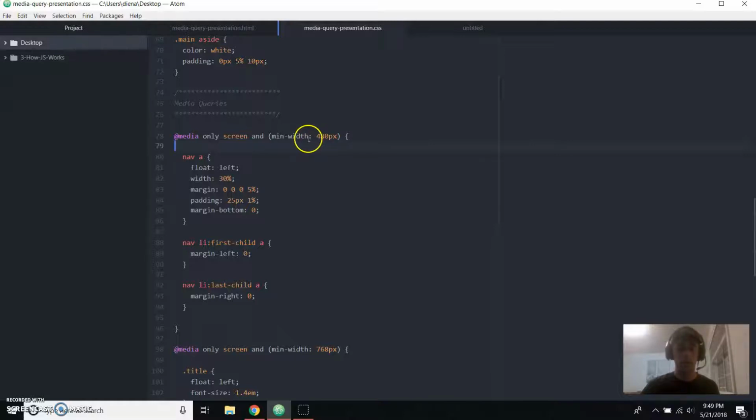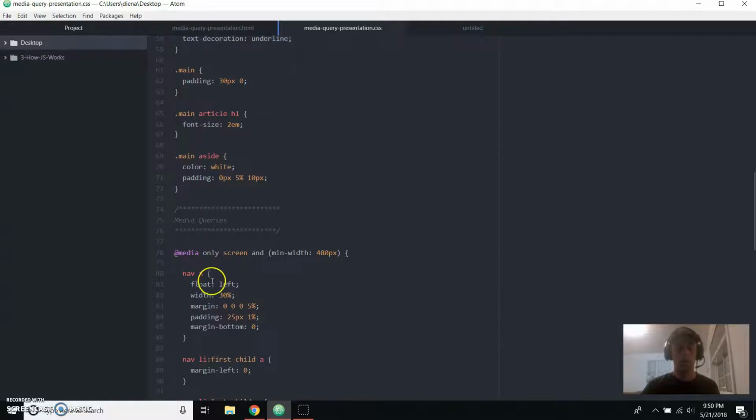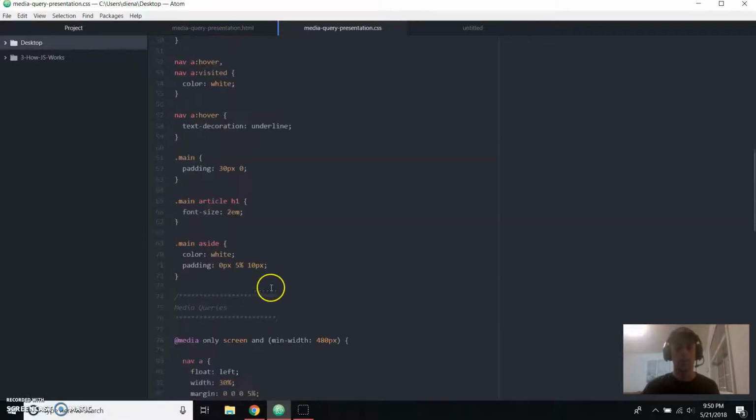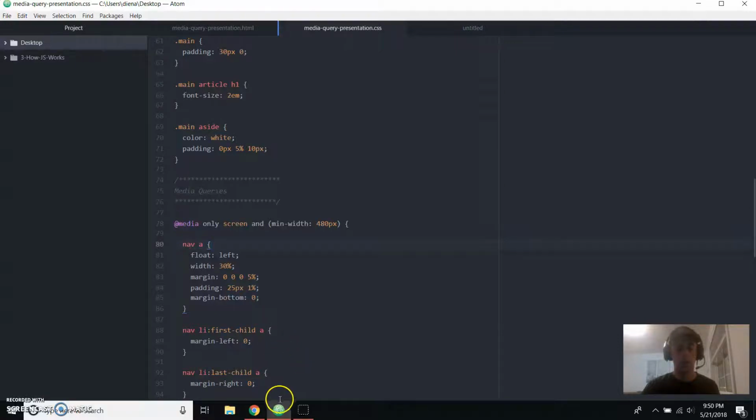That means whenever the browser width hits 480 pixels, all the code in this media query, within the brackets here, will activate and replace whatever code it matches up with. So I have a nav a, for example, in this media query. If I go up to this nav a here, you can see I have all this code declared. It'll replace that once it hits 480 pixels. I'll go ahead and show you what that does.